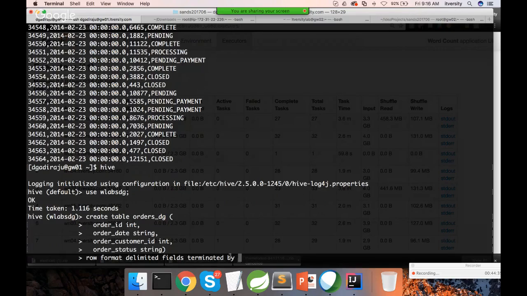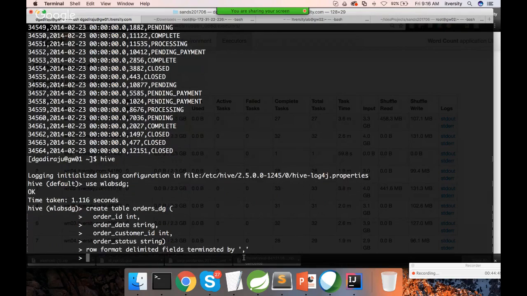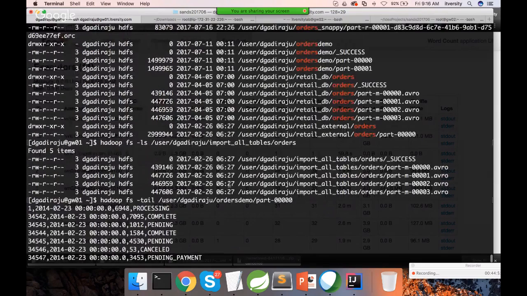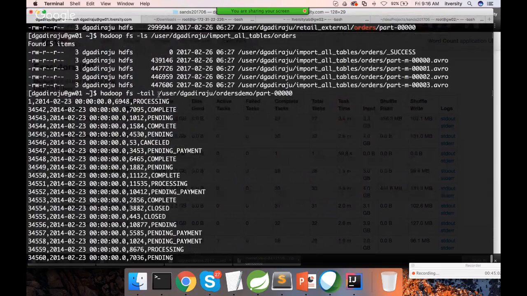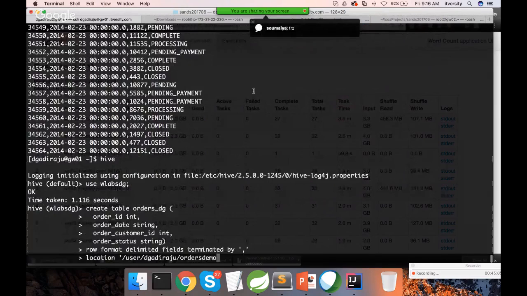But for now, let me finish this. So row format, each row is formatted in such a way that they are delimited, fields terminated by comma in this case. And then if I want to read data from this location, I can specify location here. Okay, it is stuck again. So let's wait for a moment. Yeah, it is back. Okay, so now location is specified.